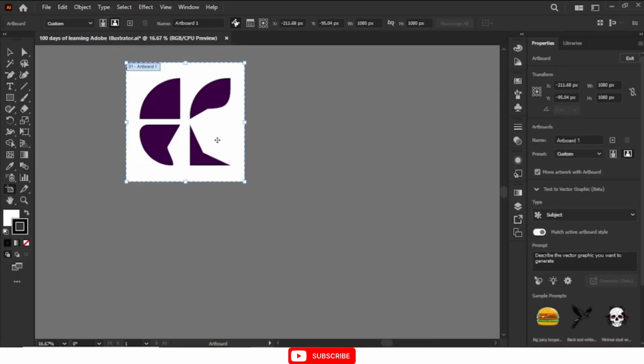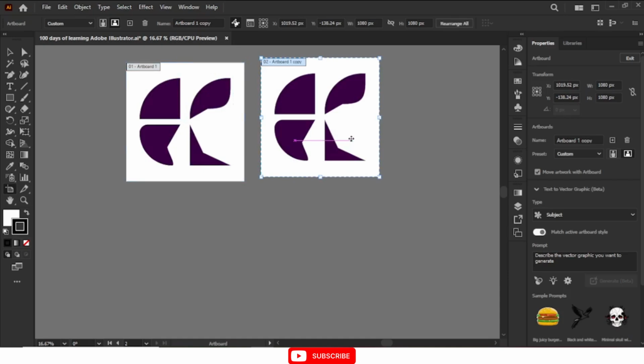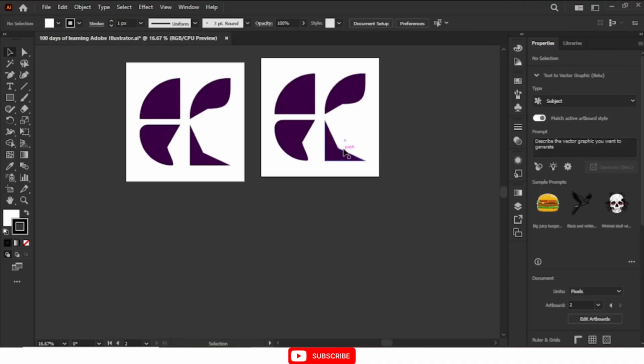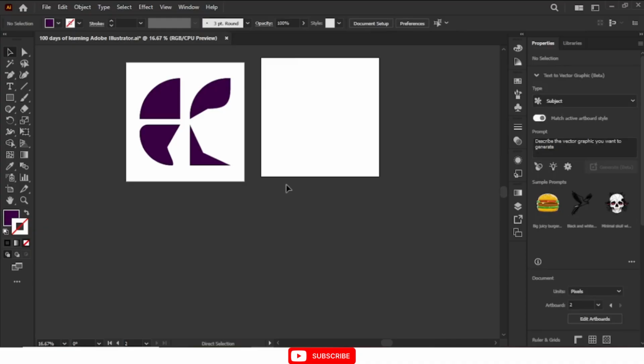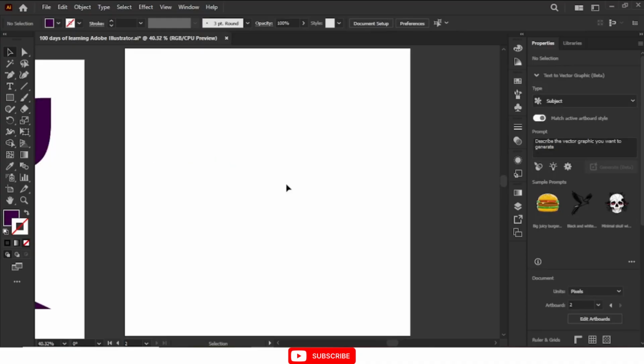To duplicate your artboard or any other thing on Adobe Illustrator, the shortcut is to hold down Alt on your keyboard, then left click and drag. Or if you're using a MacBook, you hold down the Option key on your keyboard, then click and drag. So I'm going to delete this and zoom in.